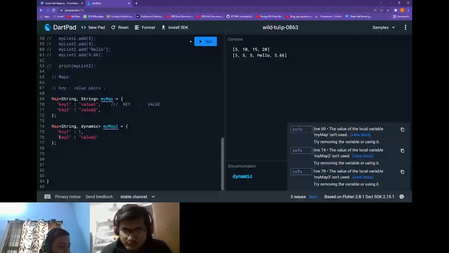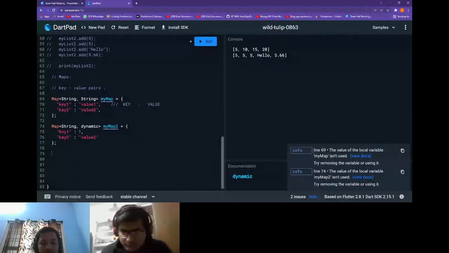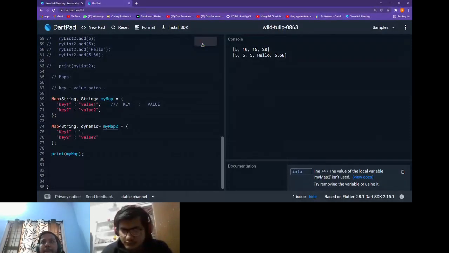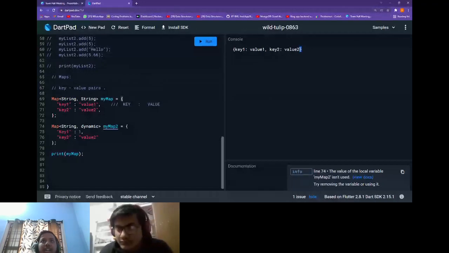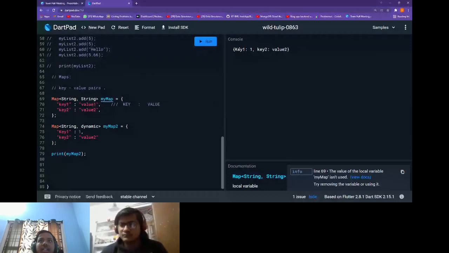How do we access the elements in the map? We have created a map, that's good, and accessing the elements is so simple. Let's print my map first. As I already told you, these curly braces define that this is a map. In the map I have key one, value 1, and key 2, value 2. Let's print my map 2. I have an integer for key 1, and a value 2 for key 2. So this is the way you get it.